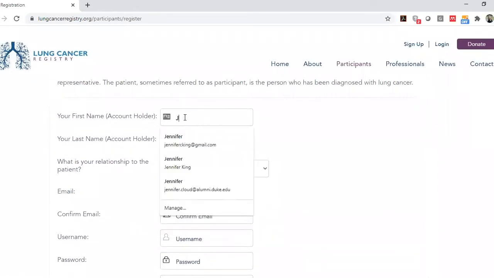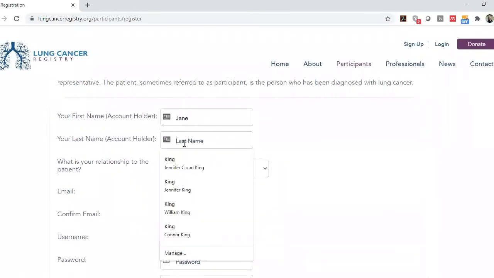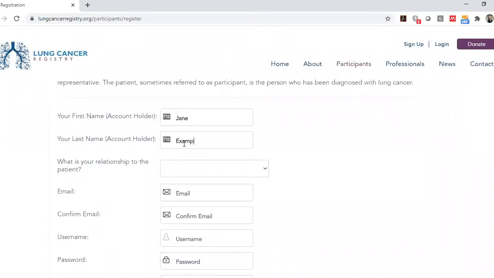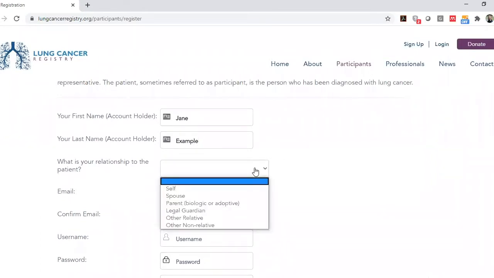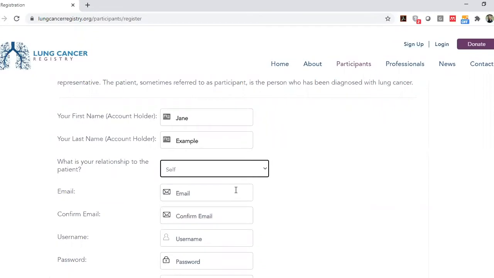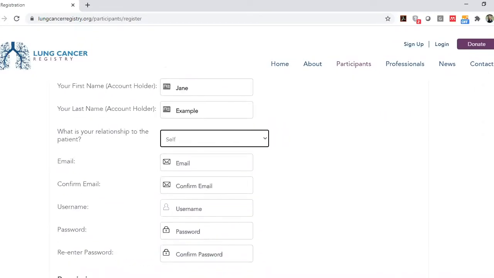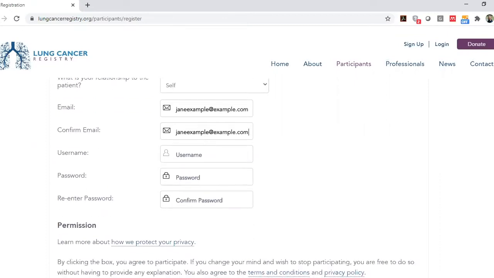You're going to fill out the basic information. Here, we're going to say that our name is Jane Example, and that we are the patient. So the patient is myself. I'm going to put in an email, janeexample@example.com. Repeat my email. The email is very important because you will get emails from the Lung Cancer Registry about completing surveys. Pick a username and a password.